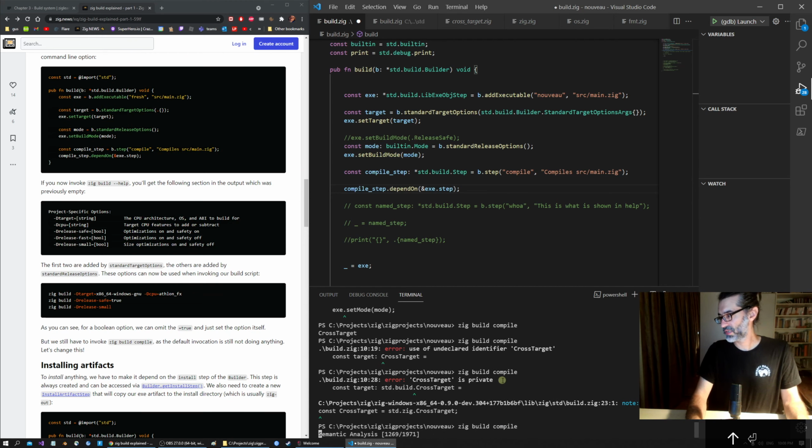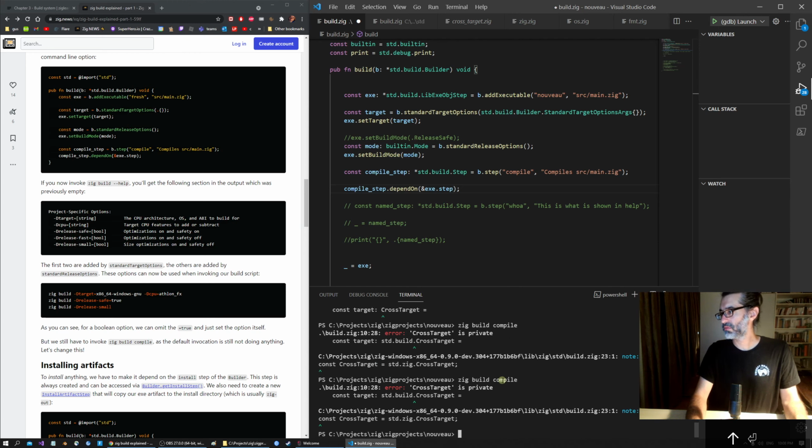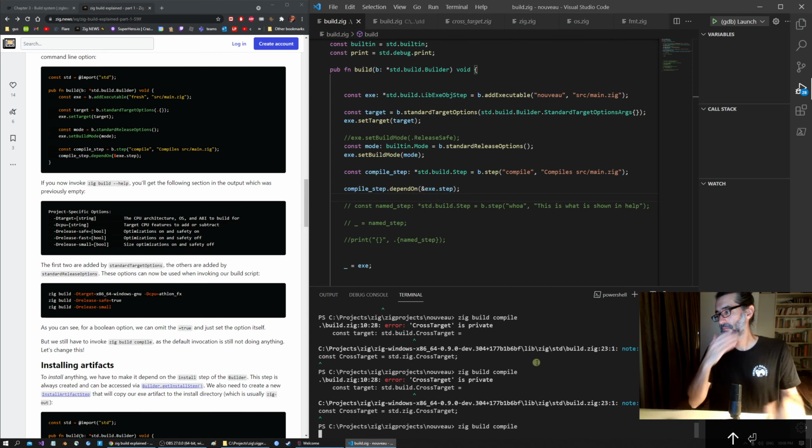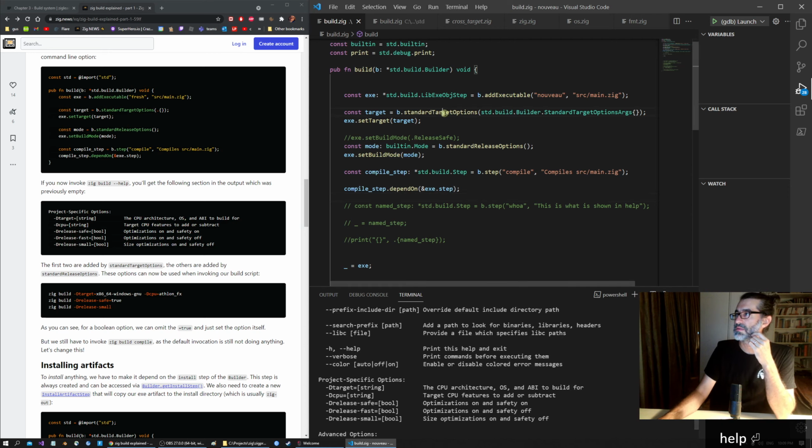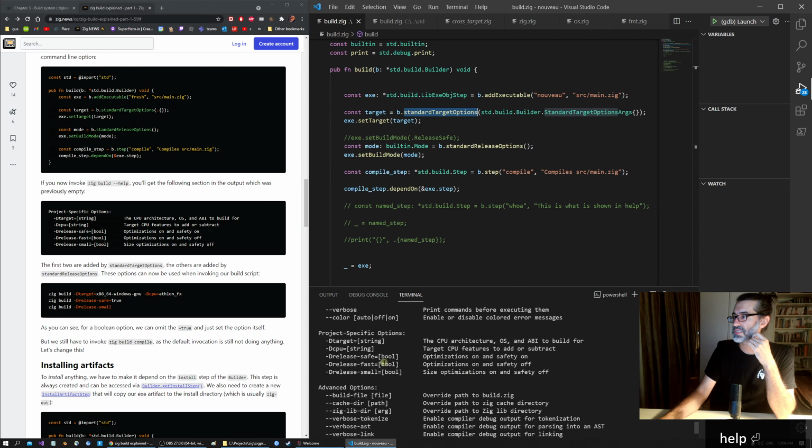So this will work now. Compile, okay. Oh, I didn't save. So this will work. We'll compile. We'll be happy. That's it. And just zig build help. We'll see more things. So because of this, we see the project specific options, these.